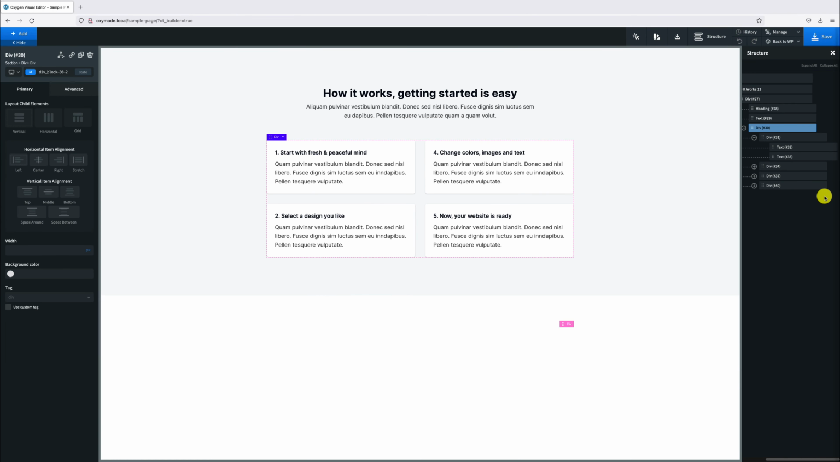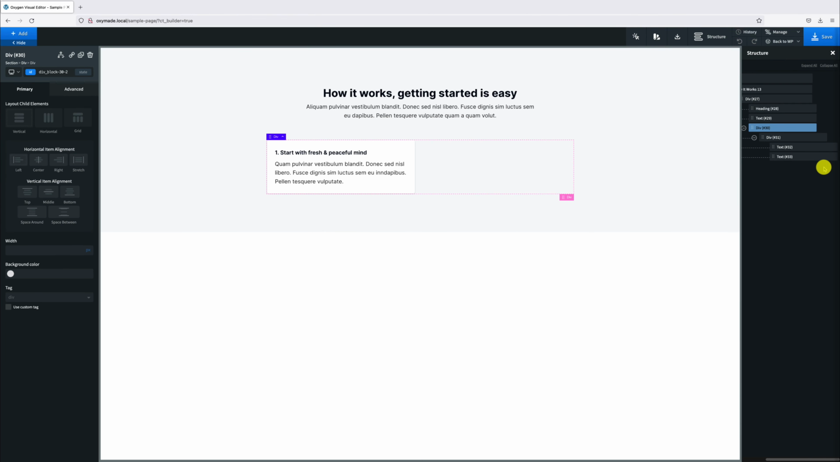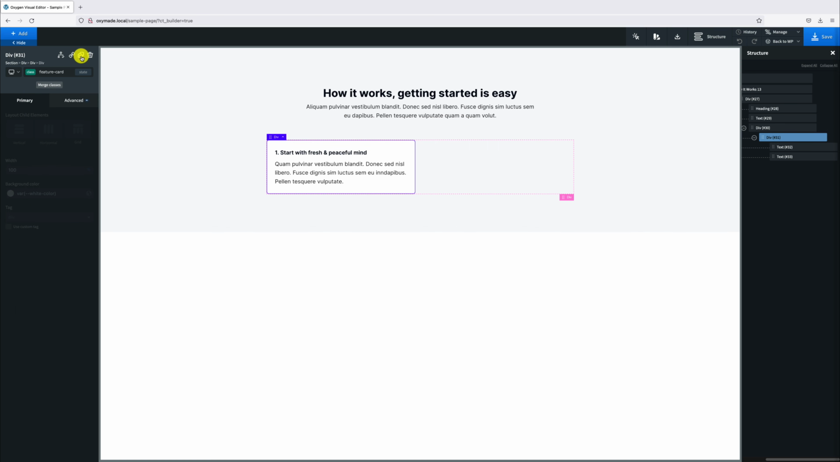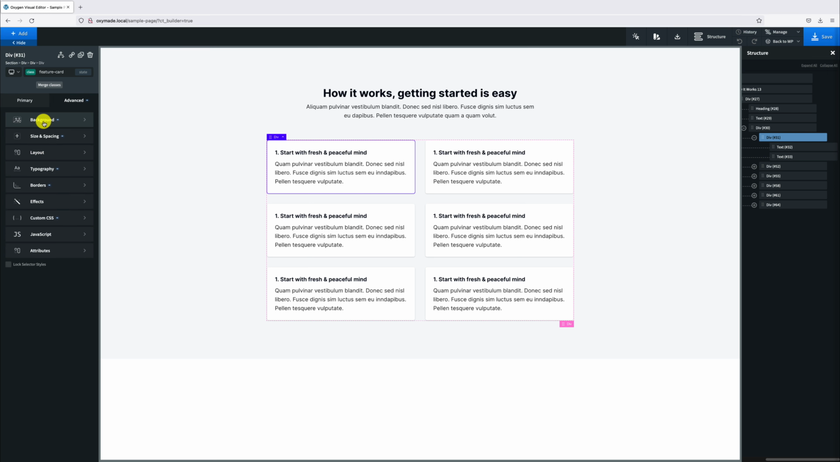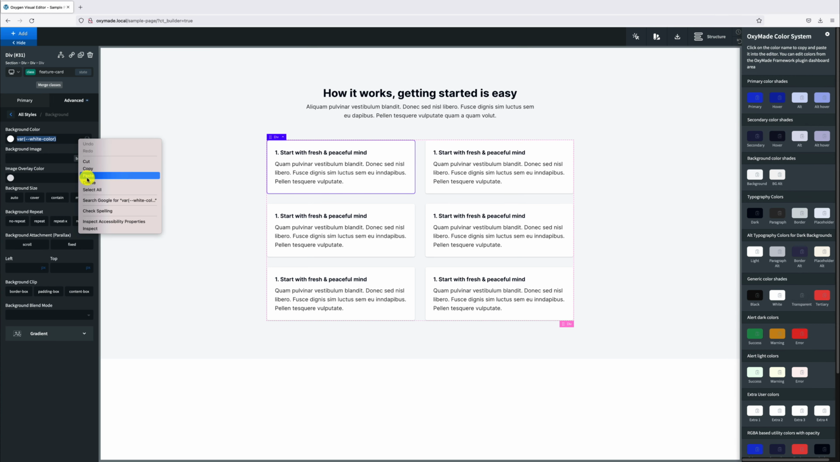Let's delete these remaining feature divs and duplicate the edited one. I can now edit anything in one class, and it will apply to the others.